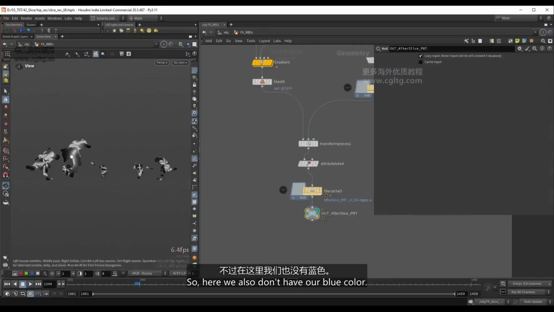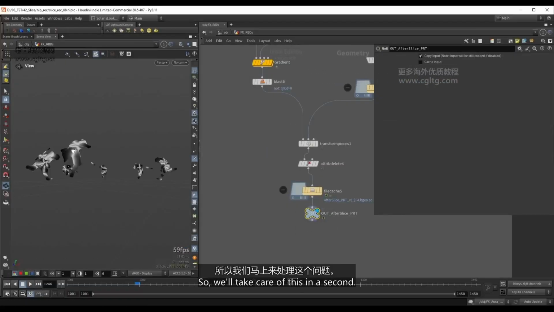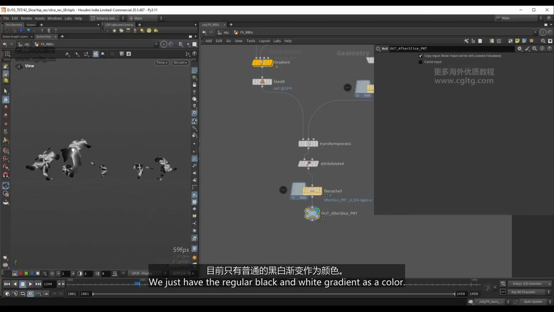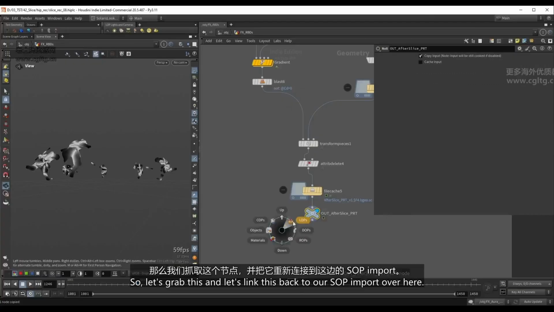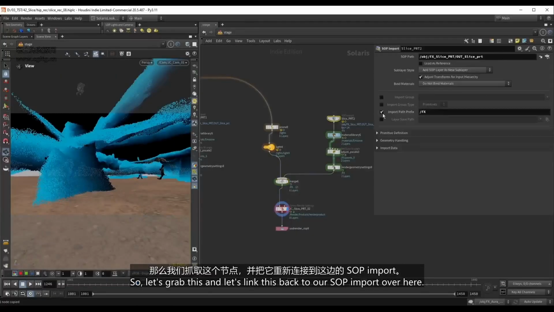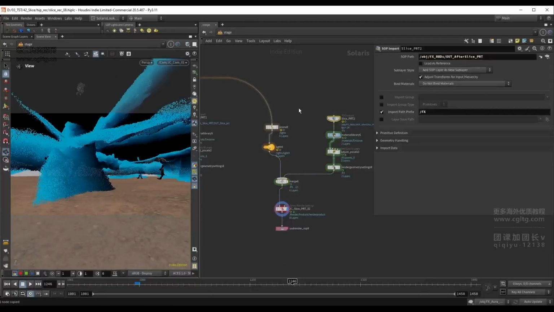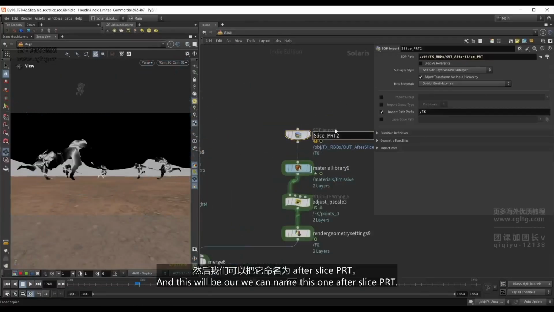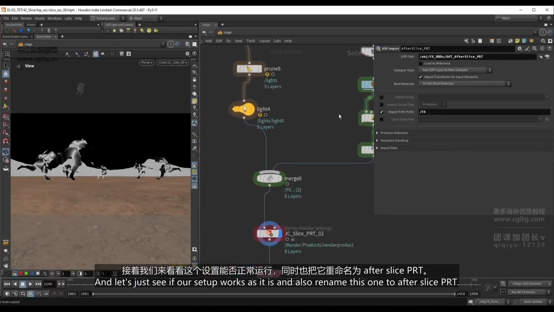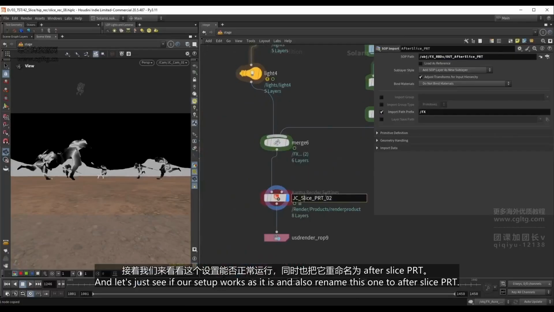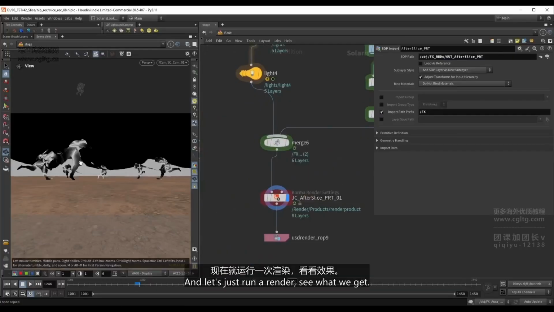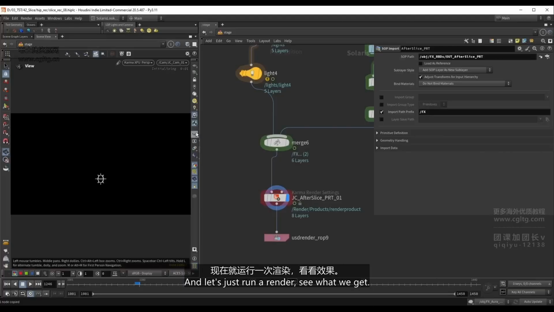So here we also don't have our blue color, so we'll take care of this in a second. We just have the regular black and white gradient as a color. So let's grab this and link this back to our SOP import over here. We can name this one after slice PRT. Let's just see if our setup works as it is, and also rename this one to after slice PRT. And let's just run a render, see what we get.